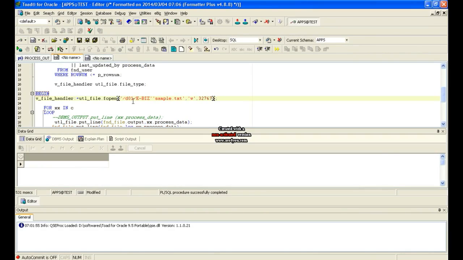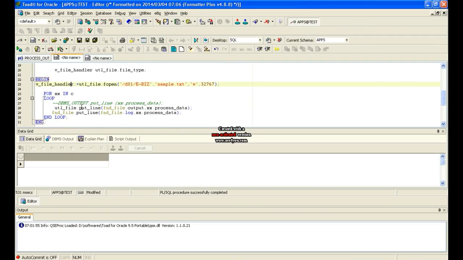So I'm just giving the path. Let's do the process, and in case it is not writing, you can also try it in your system. UTL_FILE.FOPEN, open in this path, sample.txt, write mode, 32767, v_file_handler, it will open it. Now UTL_FILE.PUT_LINE, what you need to do is instead of FND_FILE.OUTPUT, you will write v_file_handler. Because v_file_handler is a place where the path, the location, everything is there.